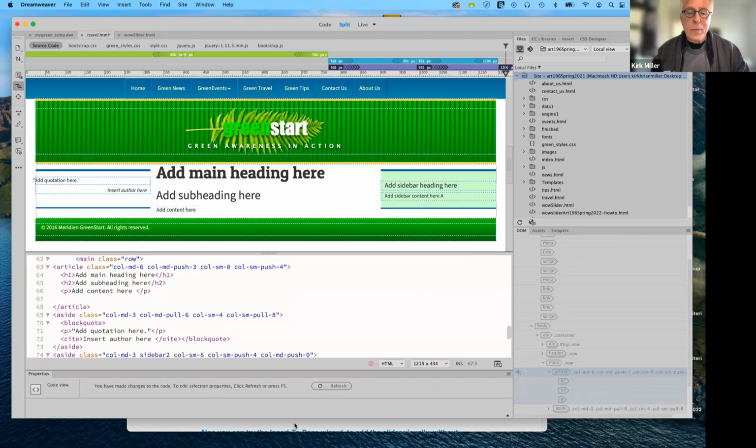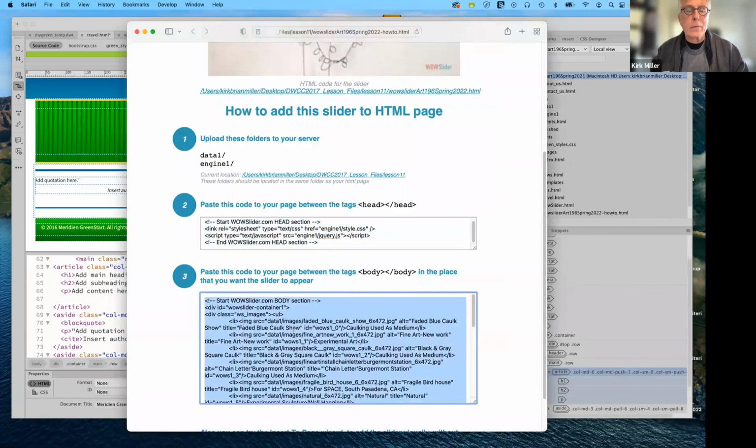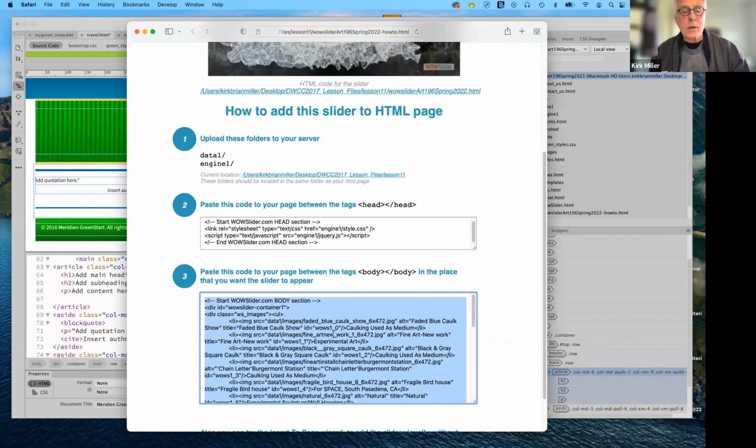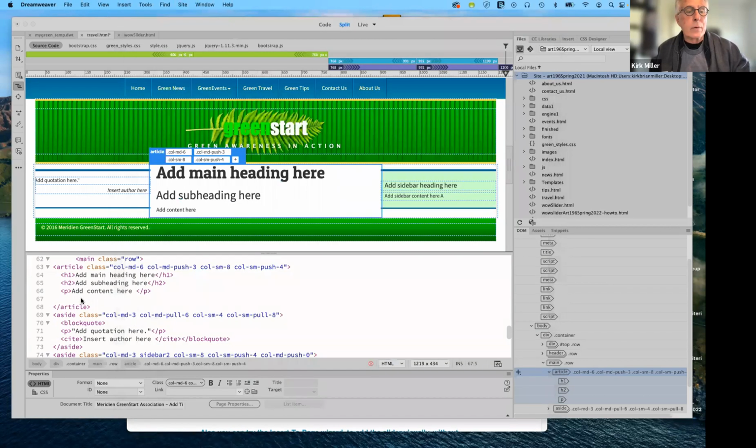And now I have to go back to that page that was created here. And I'm going to click here. This is an HTML page, so it's in a browser. Just click on the code in the body here, and this goes into the body tag. So I'm going to hit Command C for copy. I'm going to come back over here to my Dreamweaver page, and I'm going to paste.